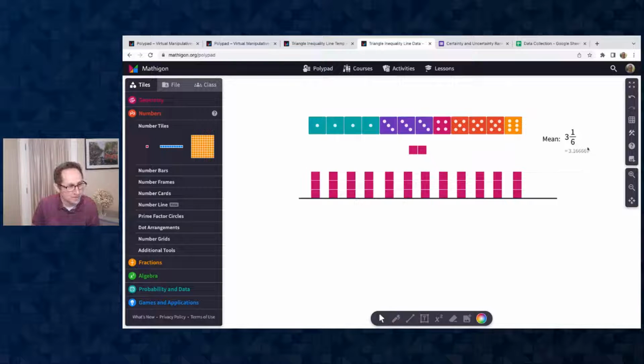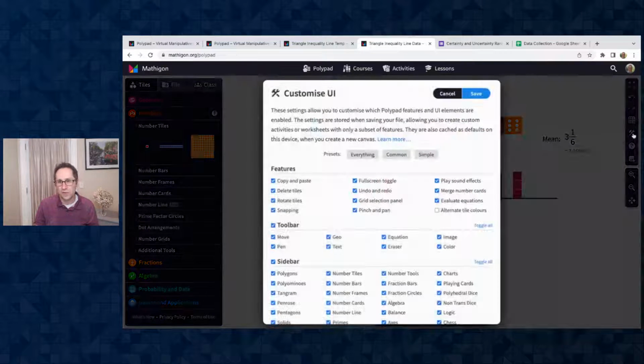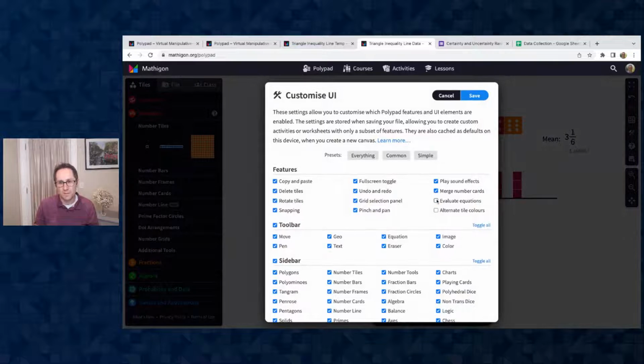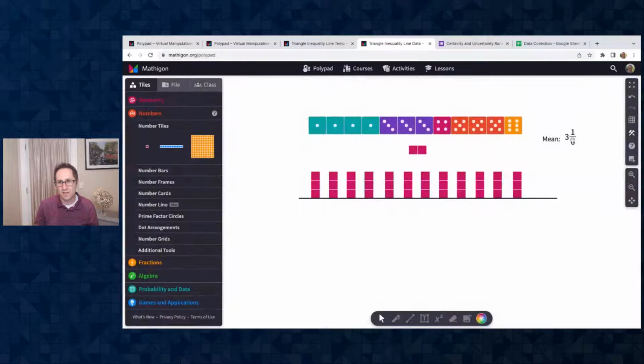There's all sorts of ways to customize the canvas that you want students to engage with. So I'm going to open that. I'm going to turn off evaluate equations. I'm going to turn that off, click save, and you can see the decimal goes away. But there's the mean, right?